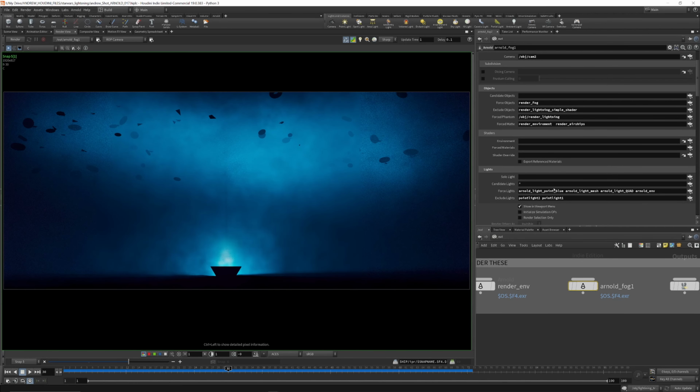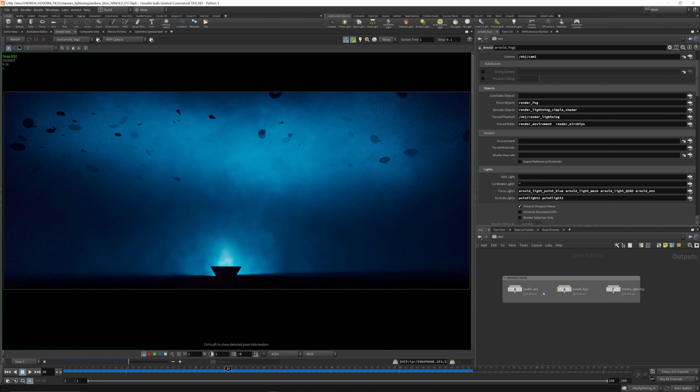And I'm forcing all the Arnold lights, and I'm excluding these two point lights, which I was experimenting with and didn't end up using. So I've put them into the exclude list.